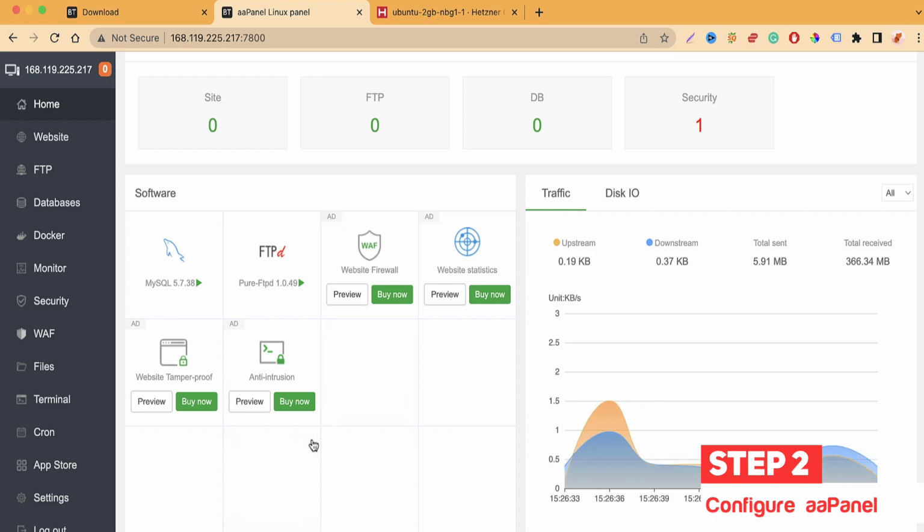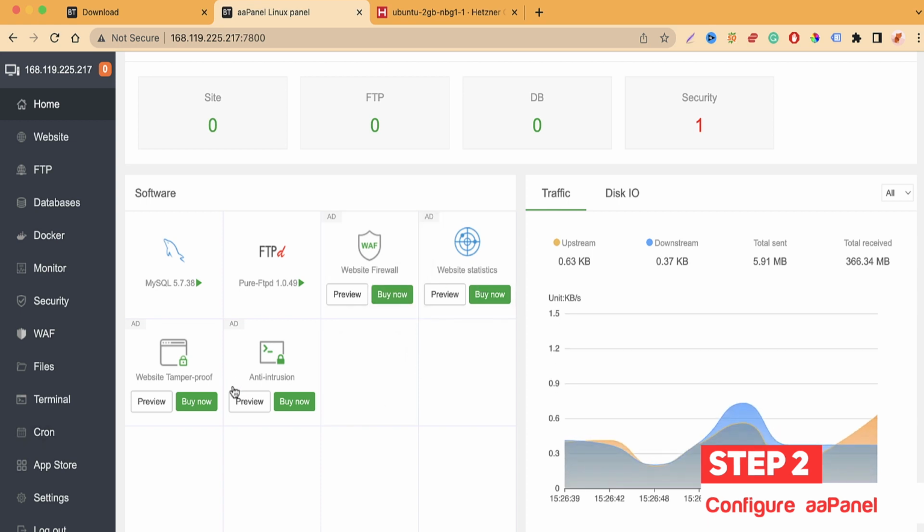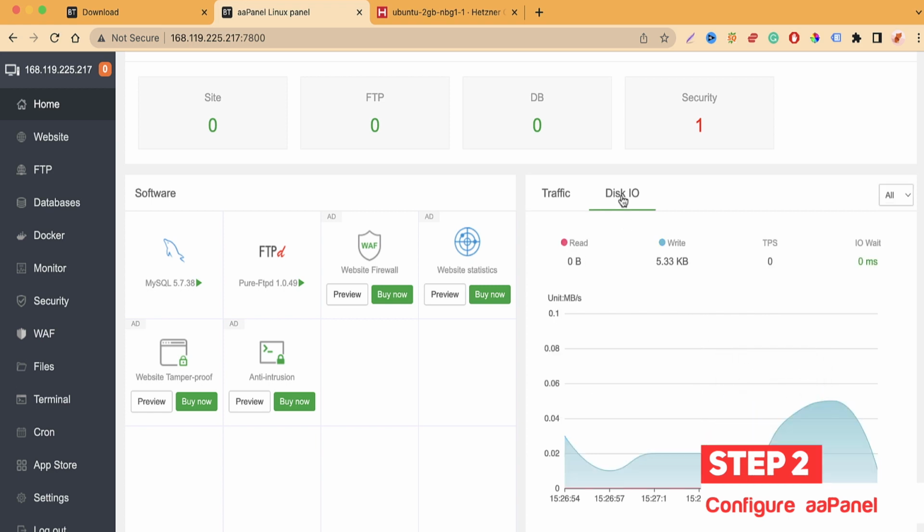Okay, if you need a website firewall, if you don't use Cloudflare or something like that, then you can use the website firewall or statistics or tamper-proof or anti-intrusion to make your site more secure. But if you are just starting out, just ignore such things. And here you have a traffic portal which gives you a nice real-time traffic report and disk input output, how your disk is actually being used.